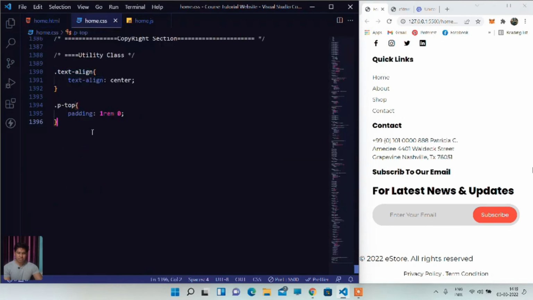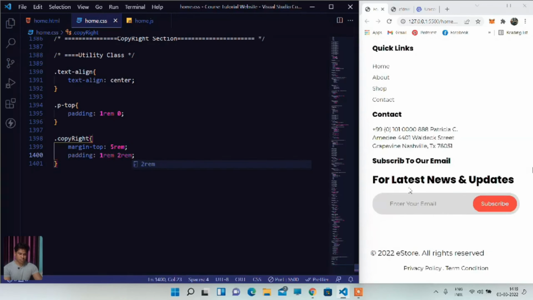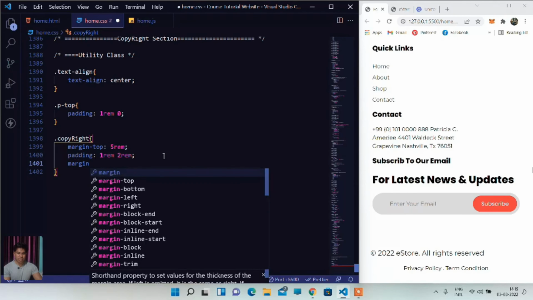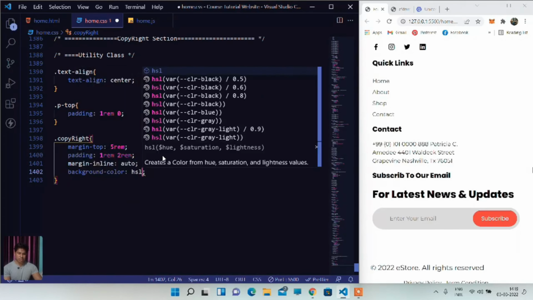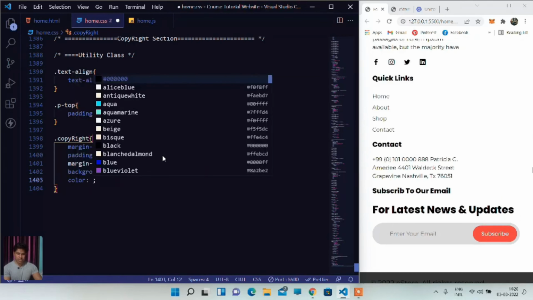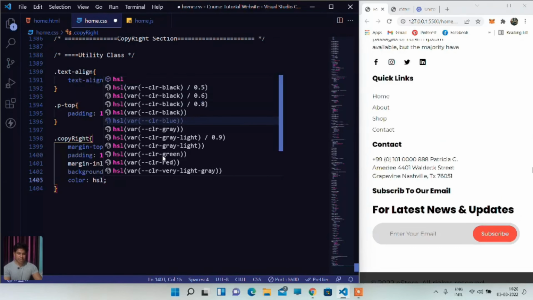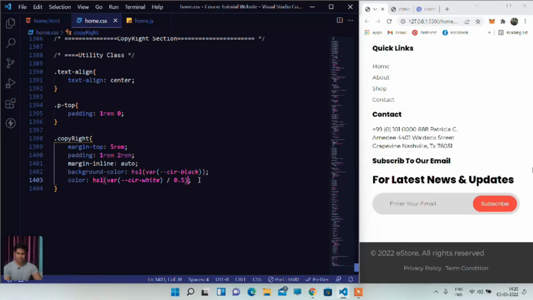Now let me grab this copyright section, and margin top is going to be 5 rem, and let's add a padding of 1 rem from top and bottom, and left and right is going to be 2. So this is how it will look. And margin inline is going to be auto, so that will hold the content in the middle. So background color is going to be HSL and this black, and I can change the color of the text. So I will take this HSL color and it will become white, and I will just decrease the opacity, so 0.5 is great.